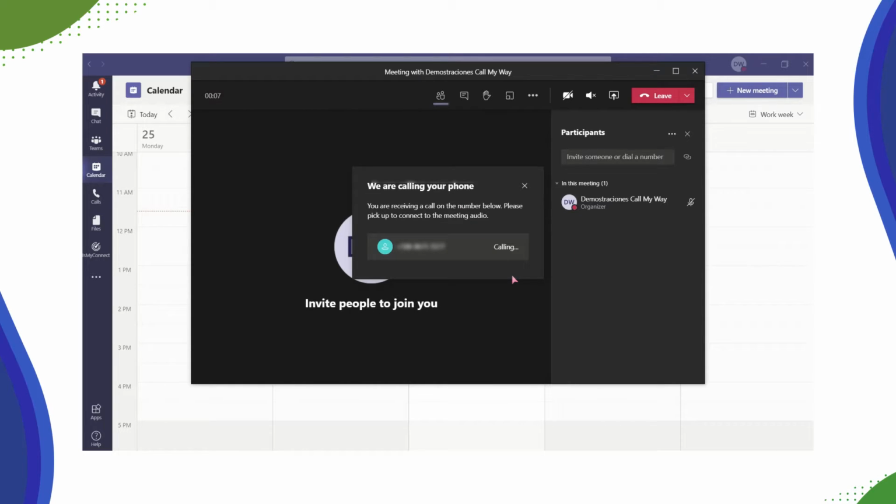A box will automatically appear for you to enter the number you want Microsoft Teams to call you at. Then press the Call Me button or press your favorite number.